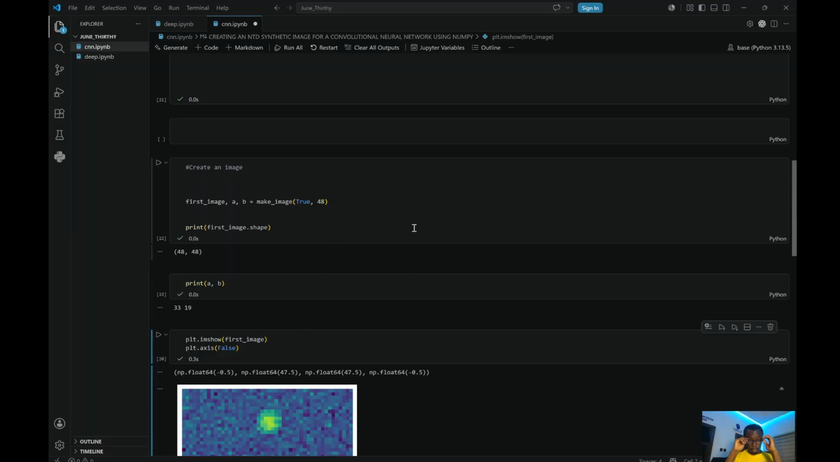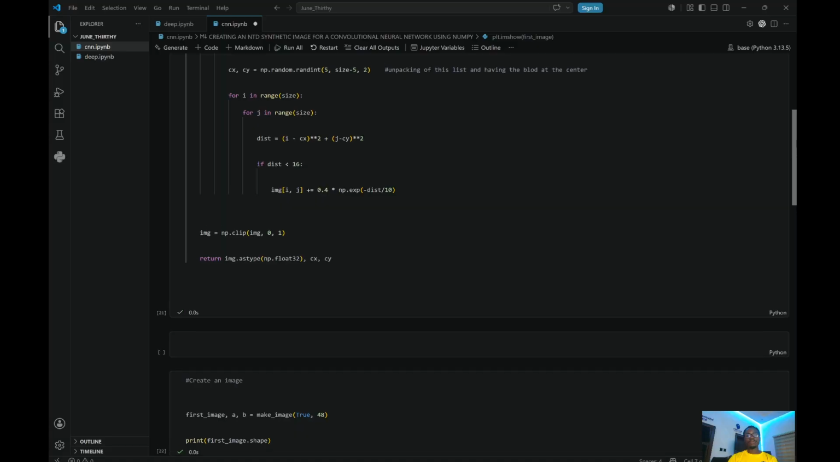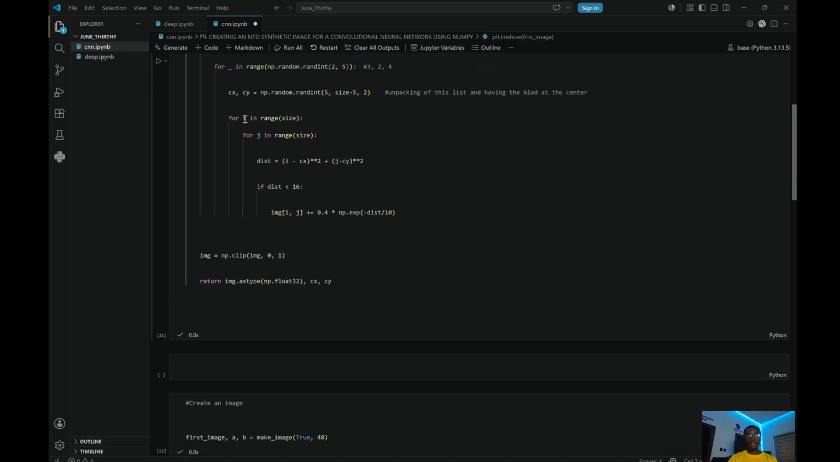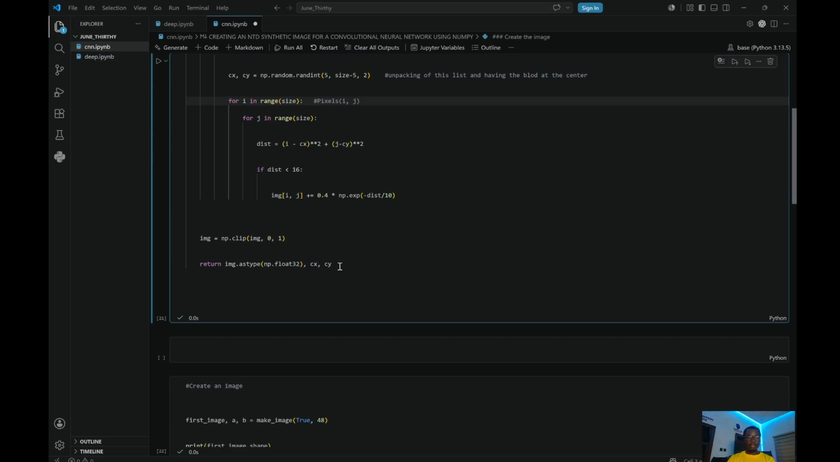That's the simple way to do that. Once you get that, then these i and j are just pixels. So that's i and j, they are pixels. Then it loops around, checks, and gets the distance. For the ones that are less than 16, of course, it brightens around that image. Then we clip it and return the image. So this is that, guys, for this particular video.